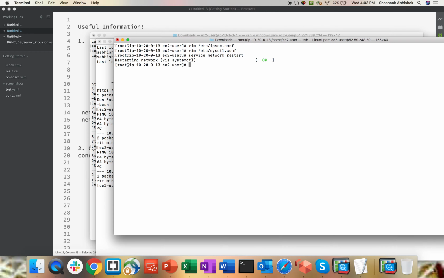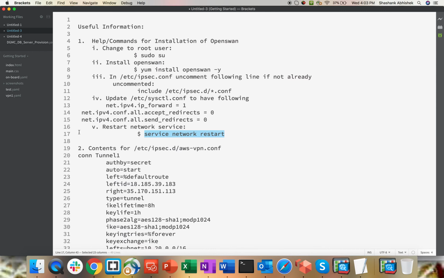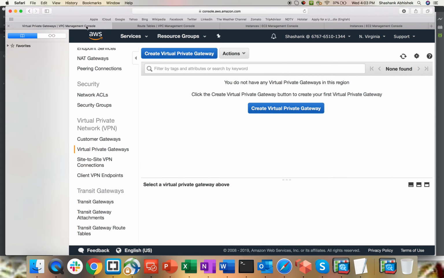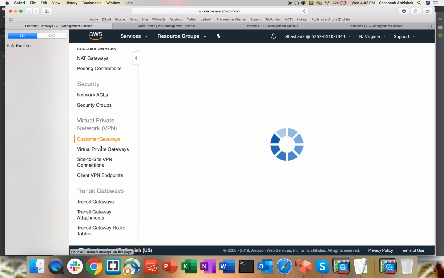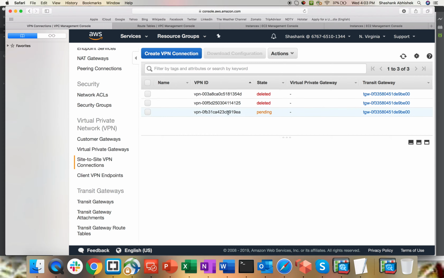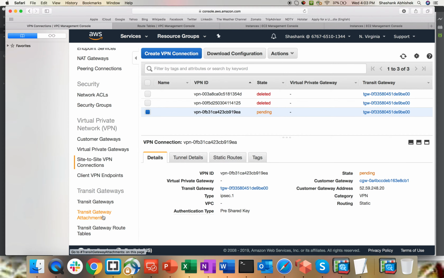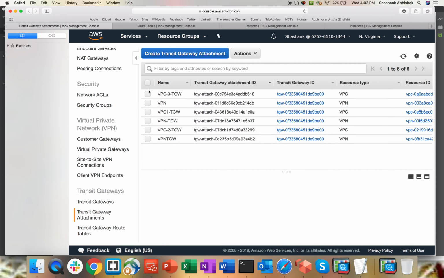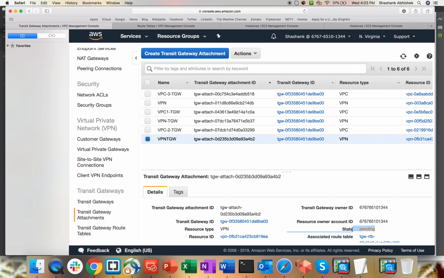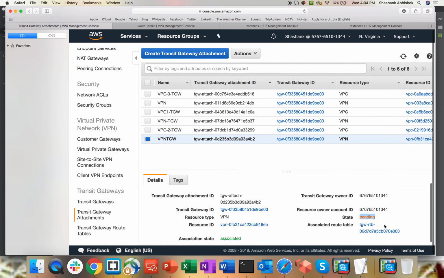Here we go. As of now, the OpenSwan VPN is installed in the Frankfurt region. We just have to wait for our VPN tunnels and the transit gateway to come up. It's still in the pending state, and if you go to the transit gateway attachment, which is this one, you can see it's still pending. This will take some time, so I'm going to pause the video. Once this is in active state, we'll resume the video and show the next set of configuration.